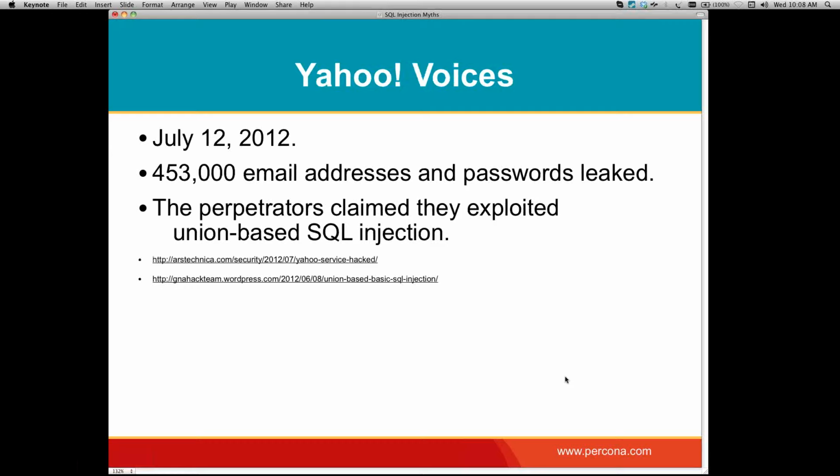And just this month, Yahoo Voices, one of the subsidiaries of Yahoo, was shown to have leaked email addresses, and the perpetrators themselves announced that they accomplished this with a union-based SQL injection. I've included links to the news about that, and also an article not specifically about this case, but it explains union-based SQL injection.